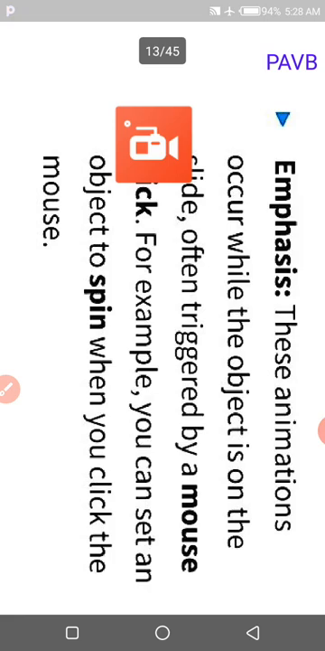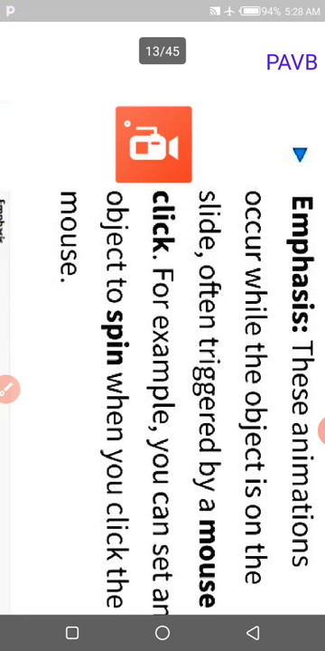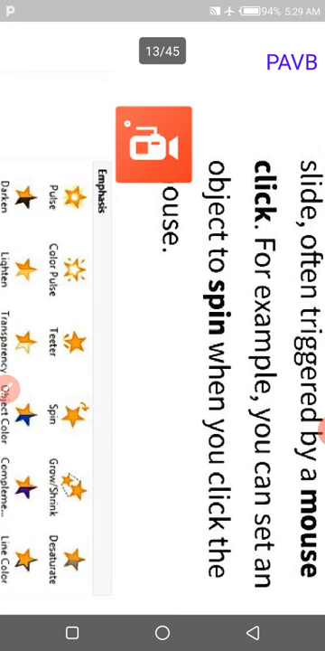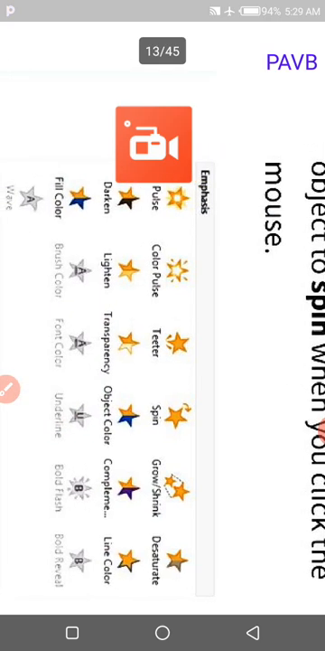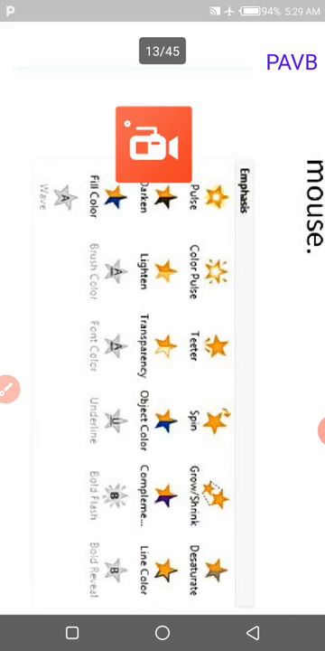Second one is emphasize. This animation occurs while the object is on the slide, often triggered by a mouse click. For example, you can set an object to spin when you click the mouse. Some of the emphasize effects are pulse, color pulse, spin, lighten, transparency, fill color, etc.